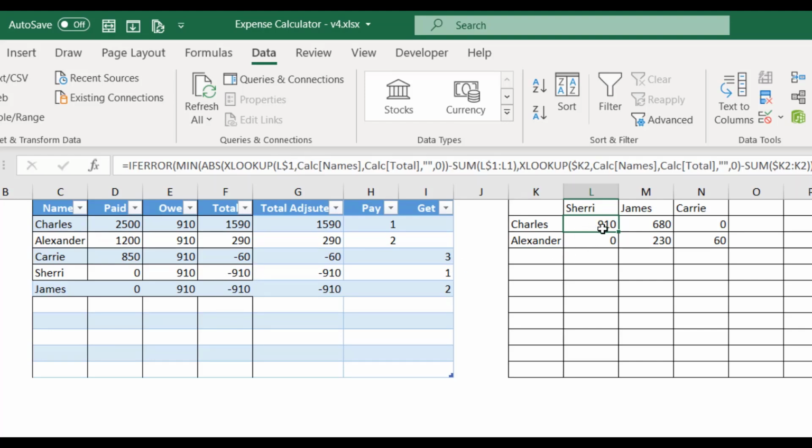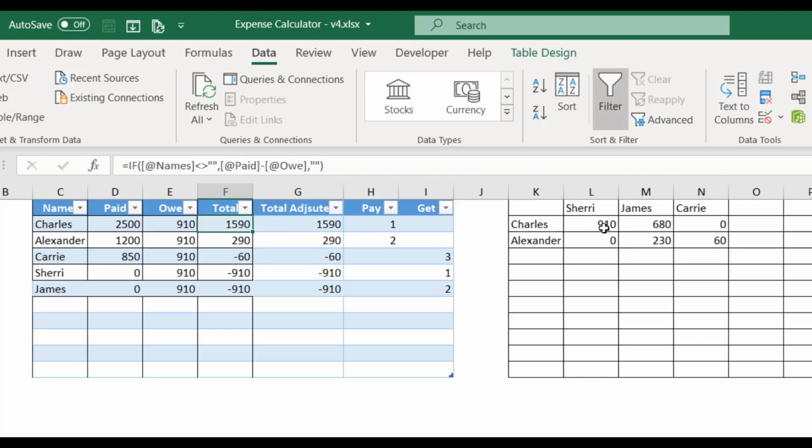If this value exhausts Sherry's amount, which is 910, then she is not going to pay anyone else in the list. But if it does not exhaust what Sherry can pay, then she would continue to pay the people in the list. Similarly, here Charles gets paid 910 by Sherry, but he still needs more money because what he's owed is 1590. So he still needs 680. That would be paid by James. And then if it is not paid completely by James, if it's more money that Charles is owed, then that would be paid by Carrie, which is not the case here.